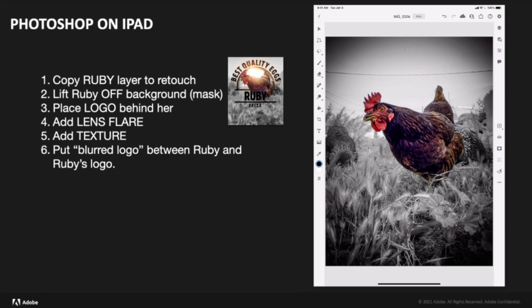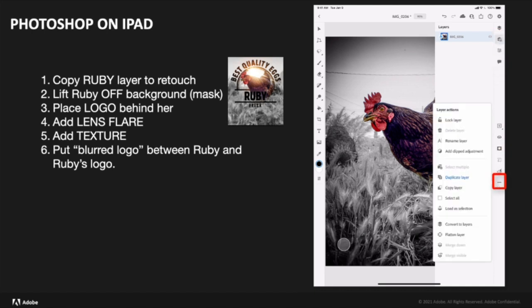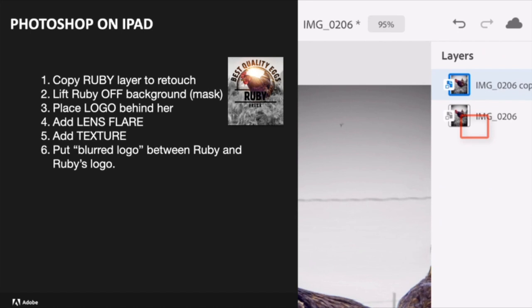We're going to put a logo behind her, add a lens flare, add a texture, and then we're going to put a blurred logo between Ruby and her logo so that it reads better. First order of business is to duplicate Ruby because I want to retouch on her, but I want to keep a layer safe. So on the layer, if I go to new layer actions, I can say, hey, duplicate layer. And then see the icon? This is still a raw smart object.